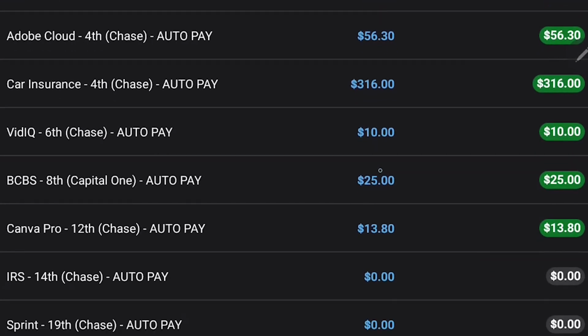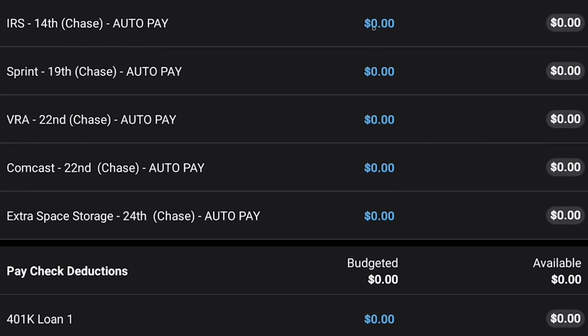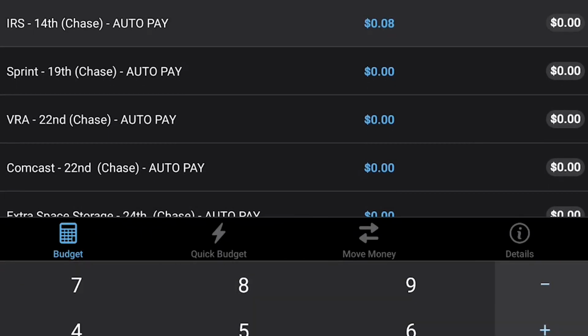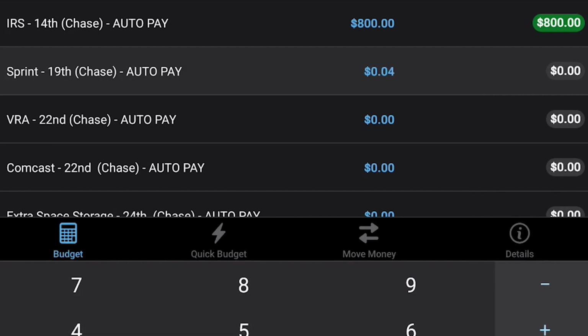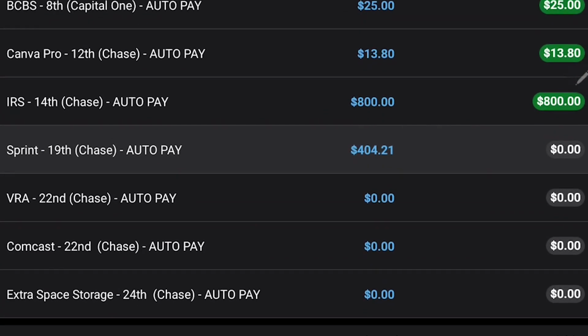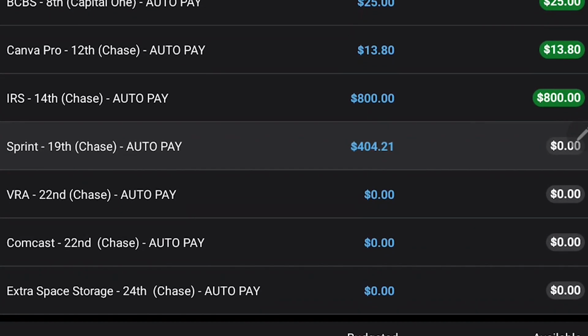And then the next 5 categories I already funded from a previous income until we get down here to my tax payment, which will be $800, and that will come out automatically on the 14th of the month. Then my phone bill, which I'm working to reduce, but right now it's $404.21. I do have 4 people on there, but still pretty expensive. And then the next 3 categories I am not going to budget for this time around because I'll get paid before I need to make the next payment.